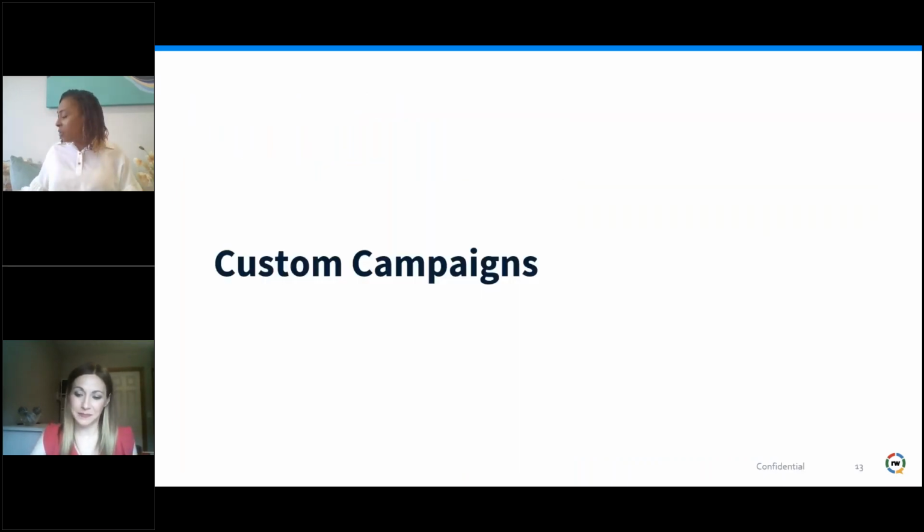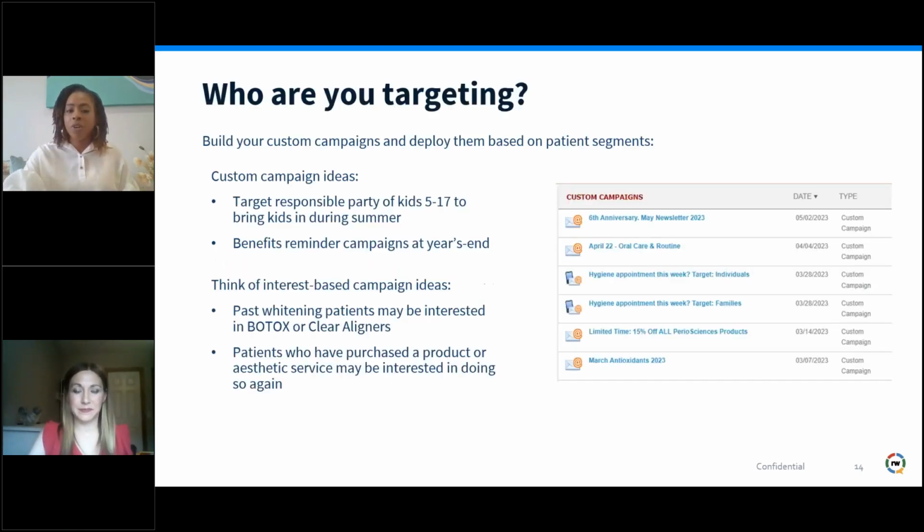So yeah, now we're going to hop into our custom campaigns. So here we're getting very targeted, right? Sarah, we want to talk about how you're going to build these custom campaigns and deploy them based off of your patient segments. Yeah, so this is called segmentation. It's really where you look at the audiences that you want to target, and you're going to use the filters offered within your PMS, and which then translates into Revenue Well or whatever you're using in order to really create a custom campaign.